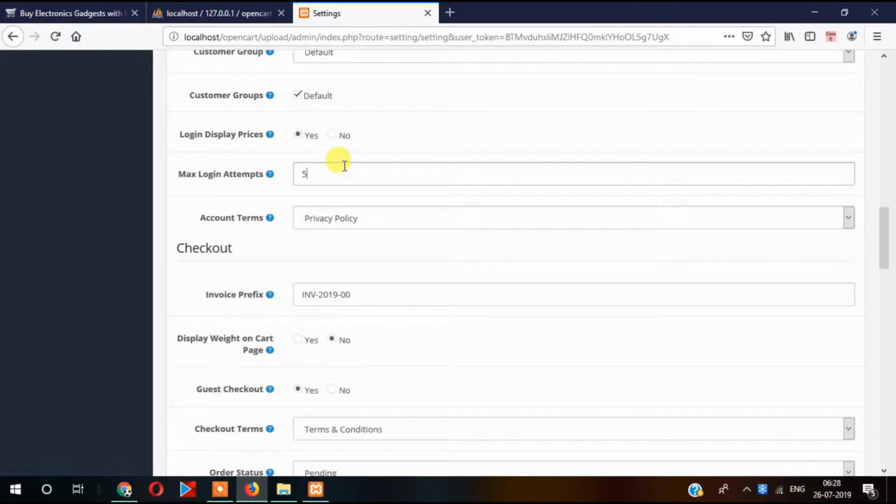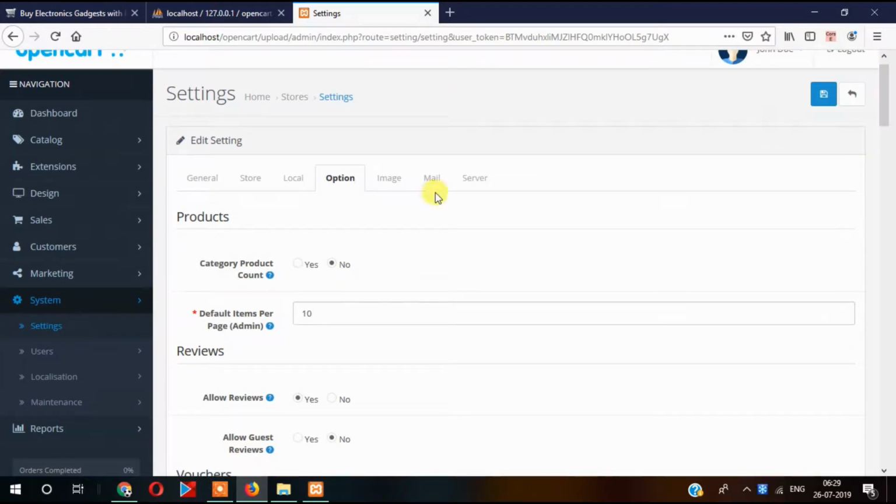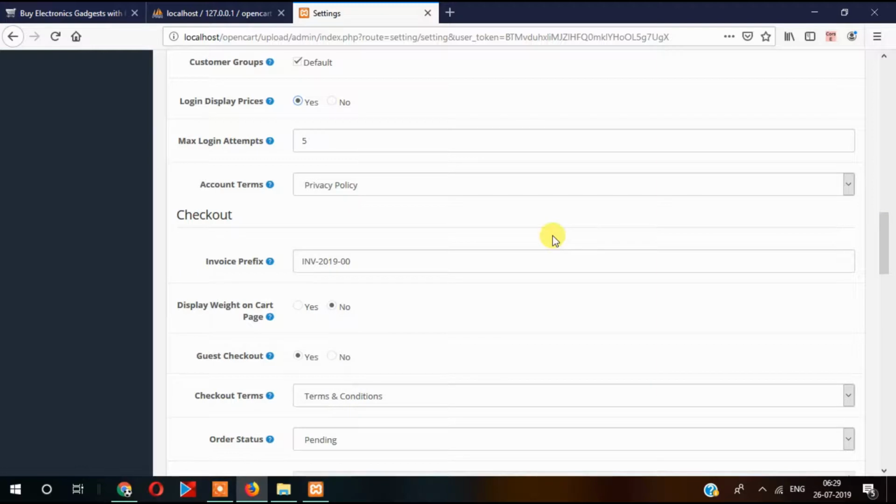And in this video, I'm going to cover the admin dashboard. In the last video, we covered the option section from settings. I showed you this option where, if you select no, then only logged in users can see the price. And in this video, I'm going to show you further from here.